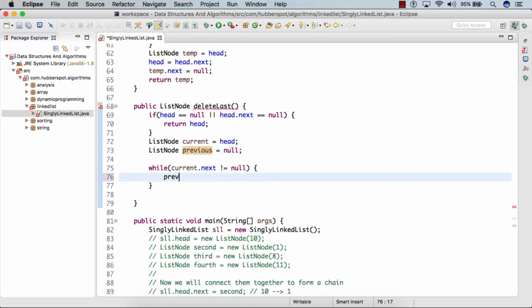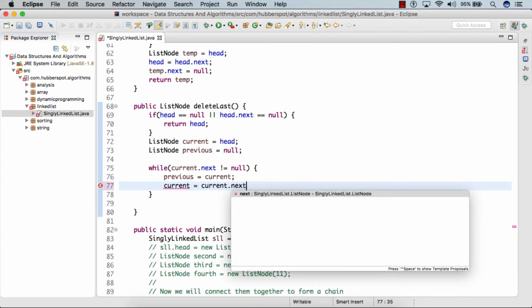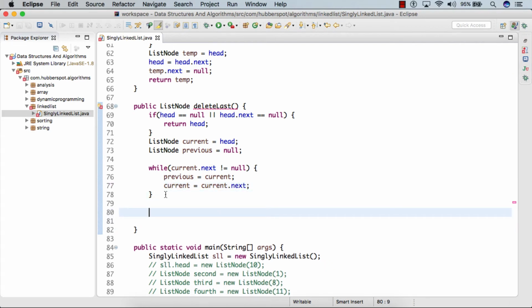So here we do previous and assign the value current to it, and after this assignment we simply move current to its next position by assigning current.next to current, and this while loop goes on till current reaches the last position and previous reaches the second last position.